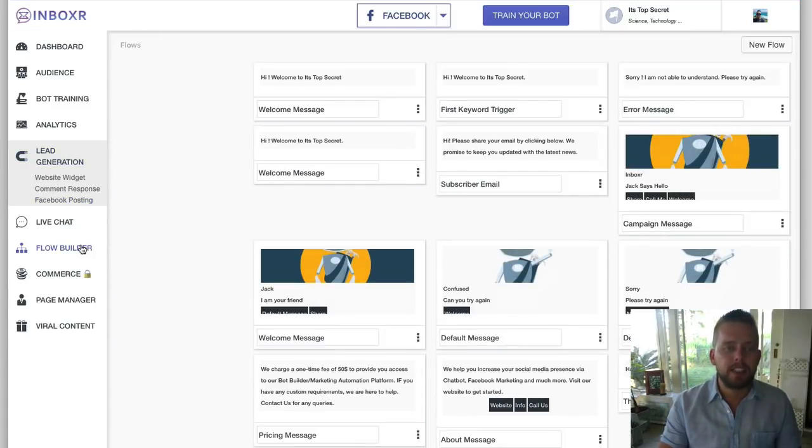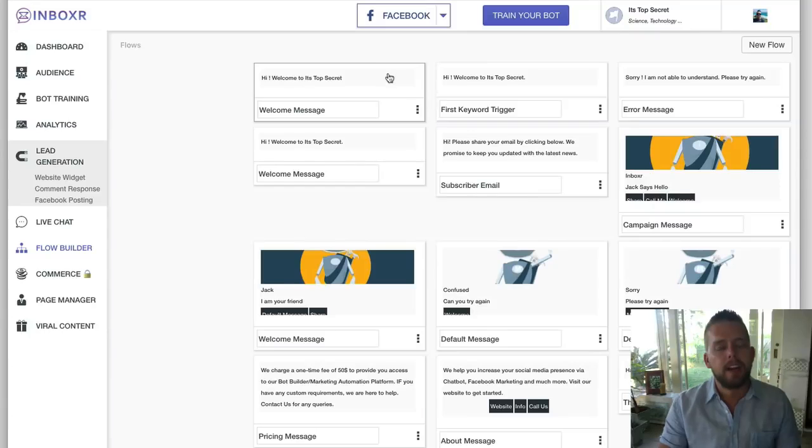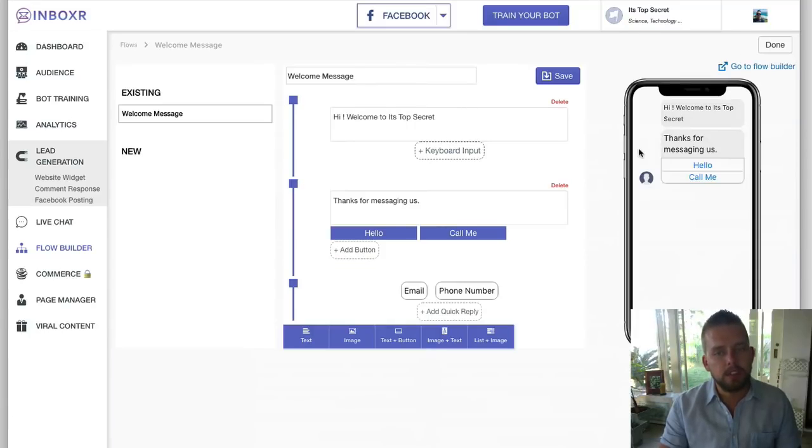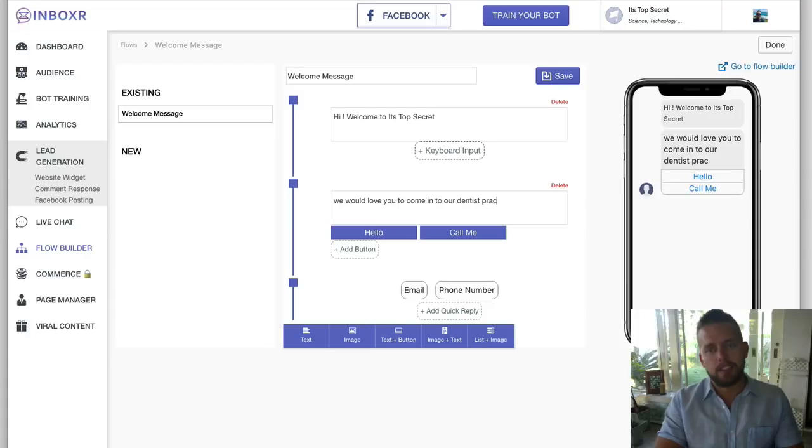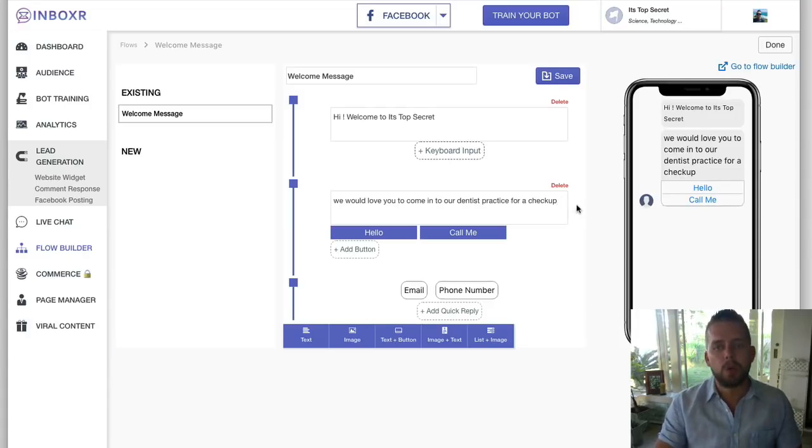Flow Builder down here is essentially where we can go in and create Messenger flows and Messenger sequences. So here's an example. "Hi, welcome, it's top secret." That could be the welcome message. I can then say, "Hey, we would love you to come in to our dentist practice for a checkup." And then we can say hello or call me and have the numbers there. They can call or email you with one click. Very, very cool. And we'll break that down further in the training.